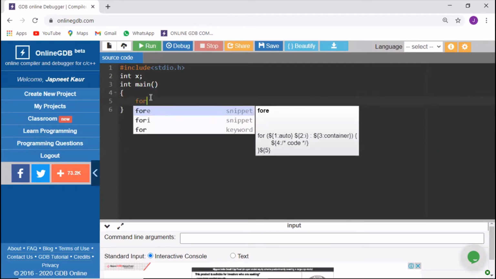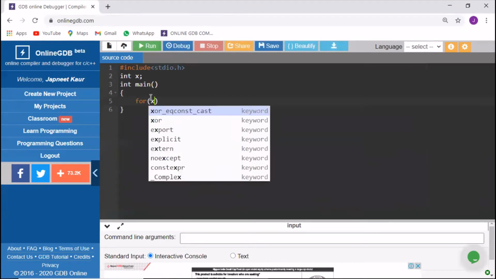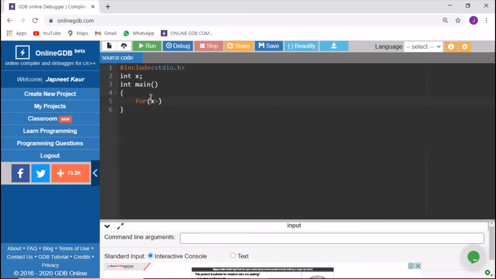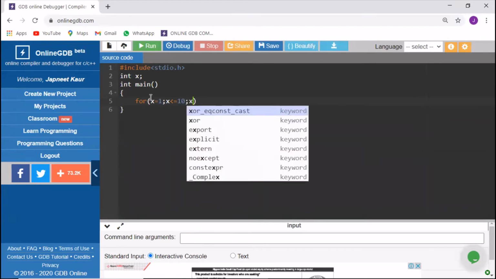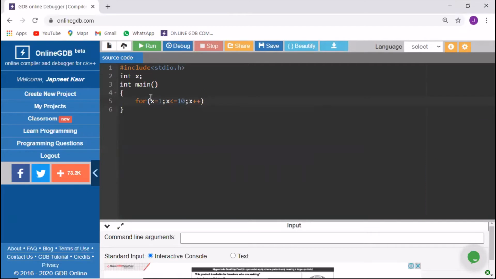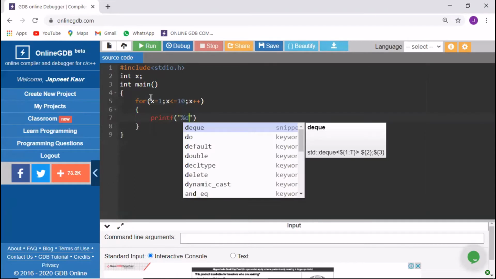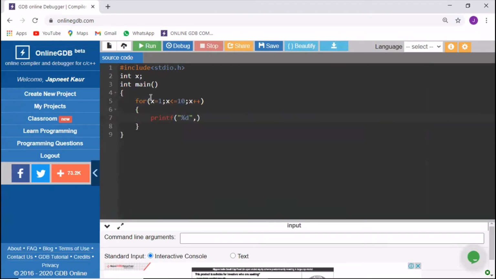for (x = 1; x <= 10; x++). So our for loop, then we are going to open this again, printf("%d", x), which will store the value of x.